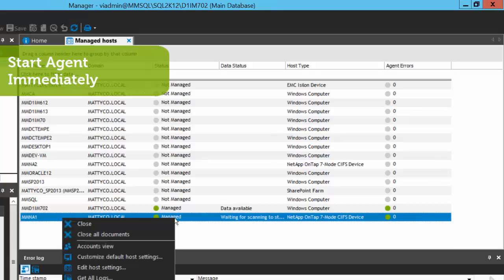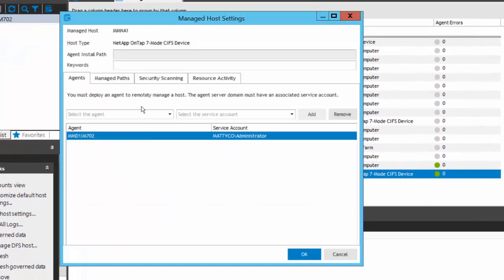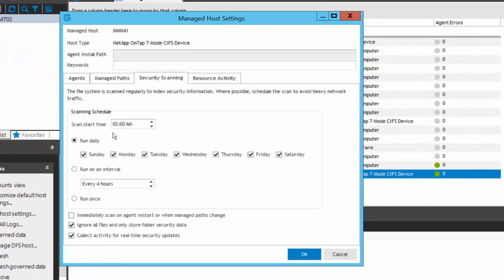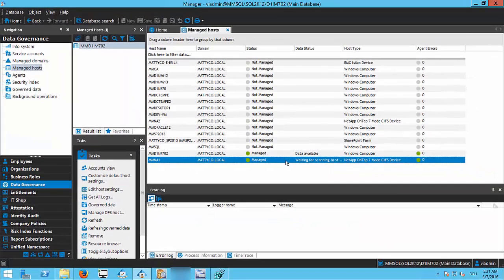And the way you do that is to go back to the host settings, go to security scanning, and there's a checkbox for immediately scan on agent restart or when managed paths change. Well, I'm not going to be changing my managed paths, but I can force a restart of the agent. So if I click that and go OK, all I need to do now in order to get that starting again is to restart the agent.